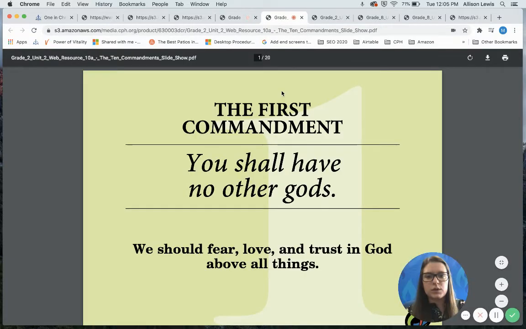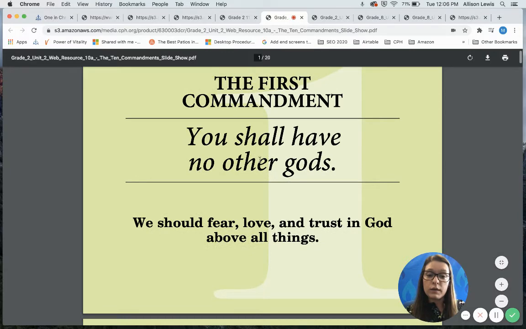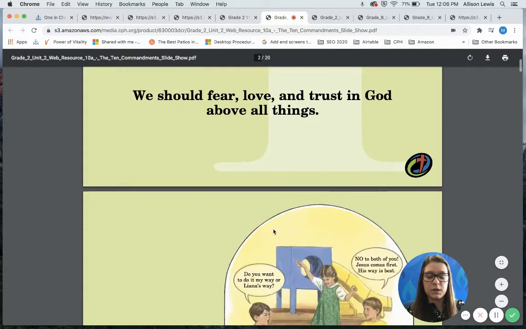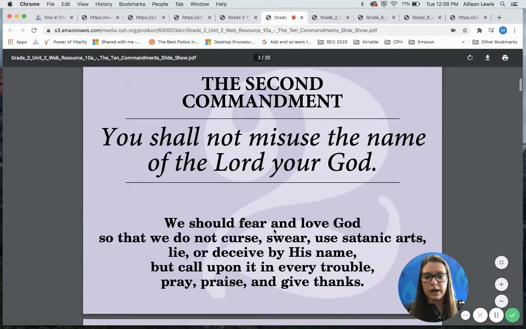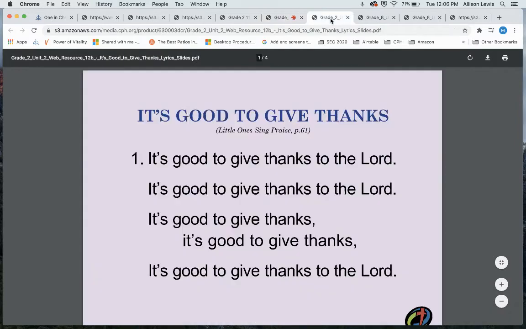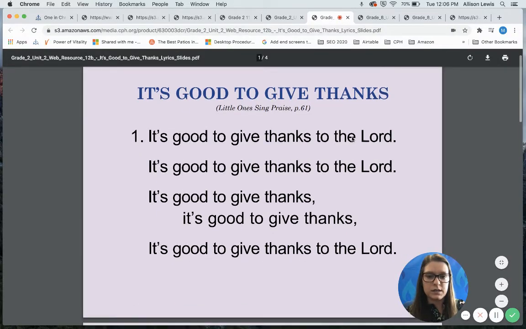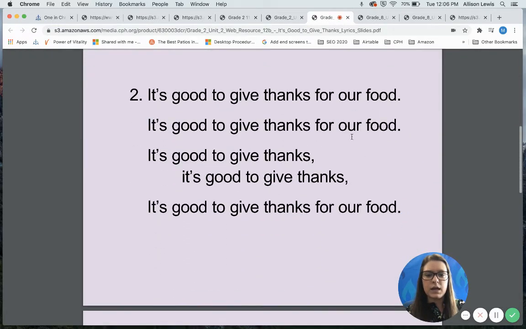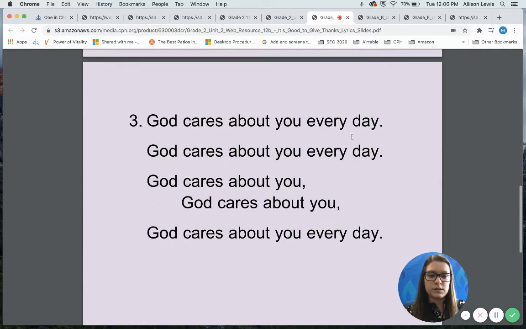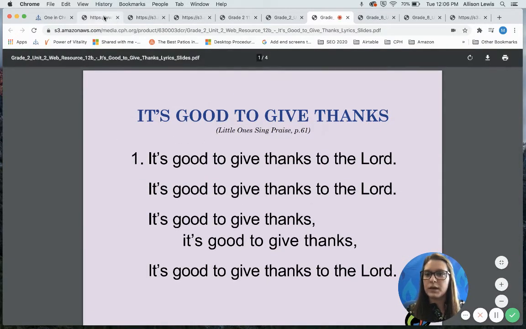Another really cool resource is this 10 Commandments slideshow, which goes through each and every one of the commandments. It gives not only the commandment itself, but also the meaning from Luther's Catechism. So that's really great. And there's also some illustrations too. One other really cool resource for 2nd grade that I want to share is this lyrics slideshow. So it gives you the lyrics specifically to this song, and it's just a really great way to reinforce melodies and just things for kids to learn.